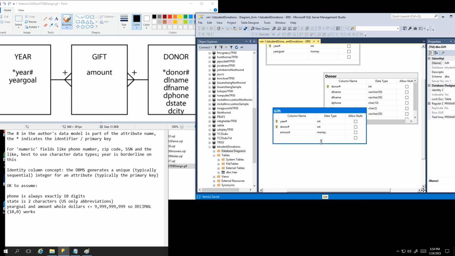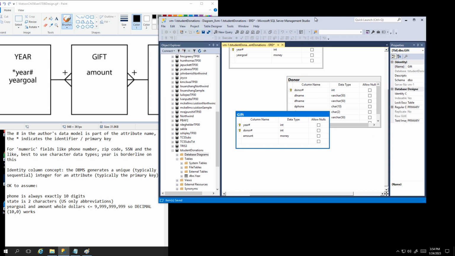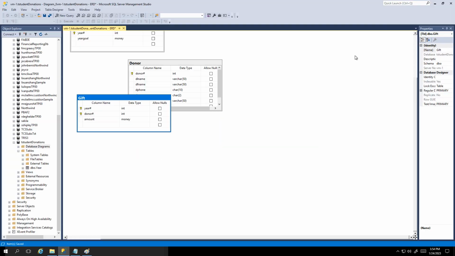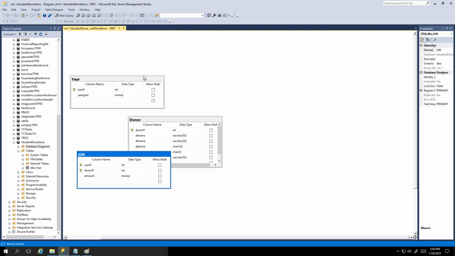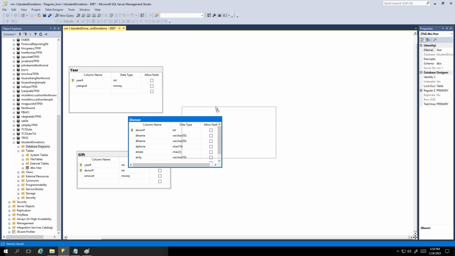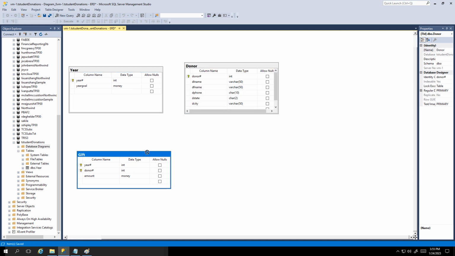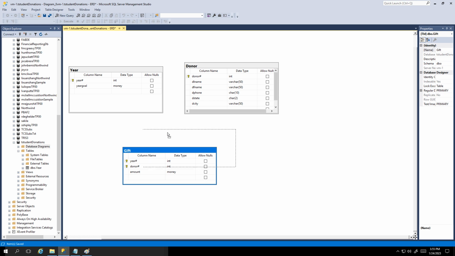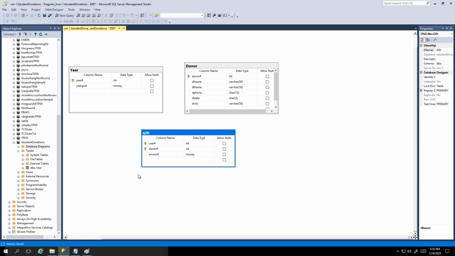Okay, there's nothing that guarantees that when a particular donor makes a donation, it will go to a particular year, or that it's tied to a particular donor. Let me do that. I'm going to just make this a little bigger to give myself a little more real estate, and show how this goes. All right, so these are going to be these foreign key relationships.